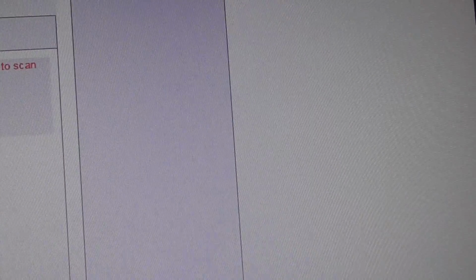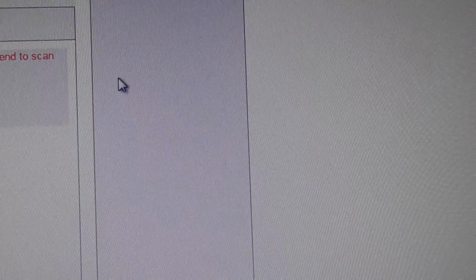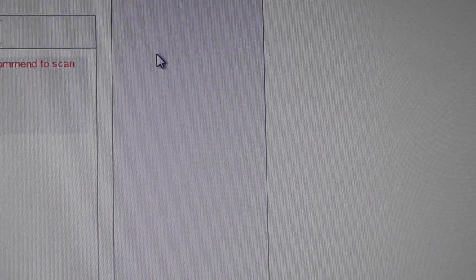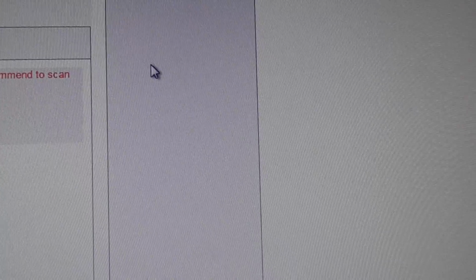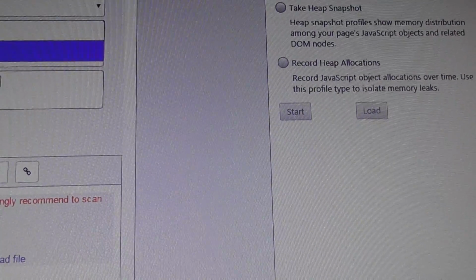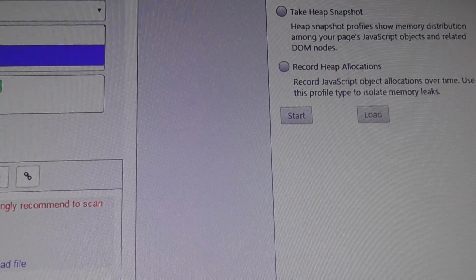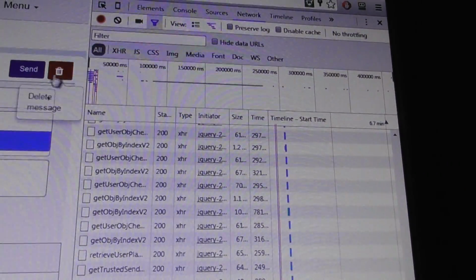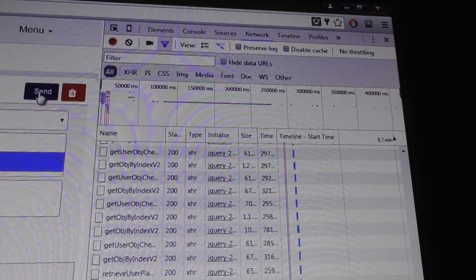Okay, and it's still in there. I haven't pressed enter or anything like that, so I'll leave it as it is. That's for once leaving the email address in there. Now I'm going to click on send, and I'm going to leave the network tab open while I click send, and let's see what happens.